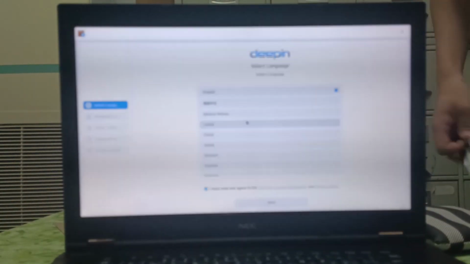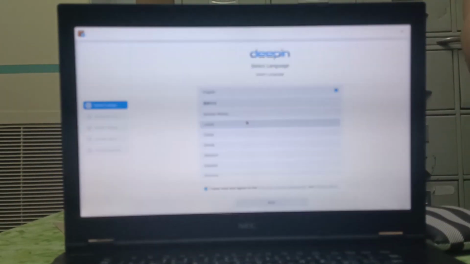And there you have it. Deepin OS is now successfully installed in our system, ready for us to explore and enjoy its features.